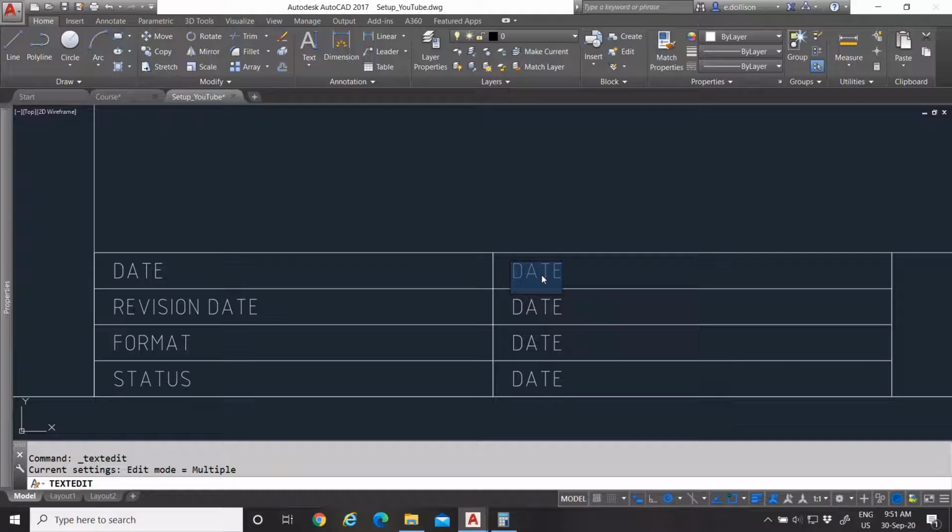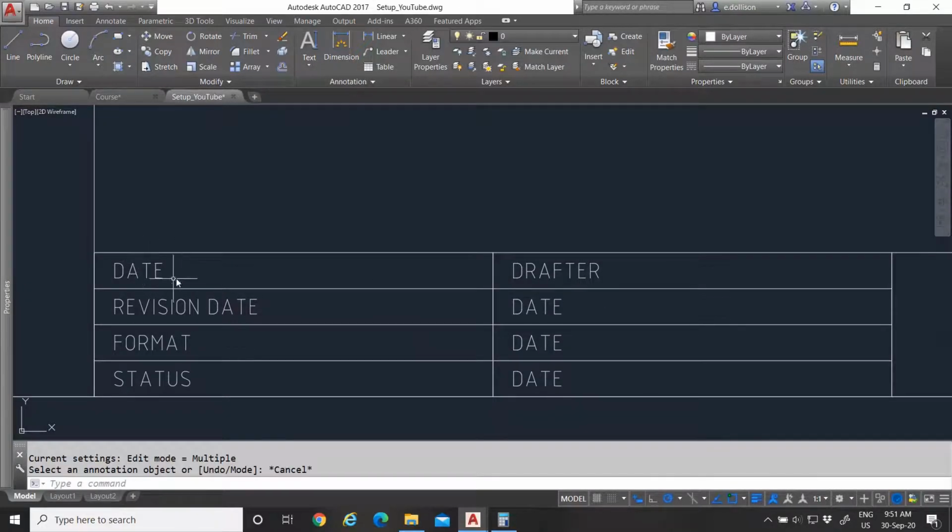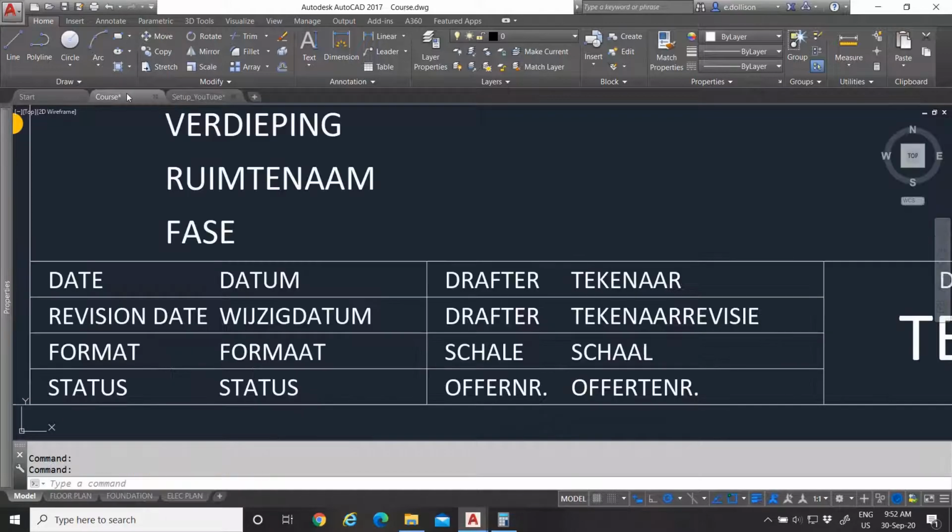So here we have the drafter. That just means the drafter that made the drawing. So meaning with this date, the one who drew it on this date. Then you also have your drafter that did your revision. So these two correspond with each other. Then you have your scale. And as I said, I have an offer number. Okay, now let's go into this part.